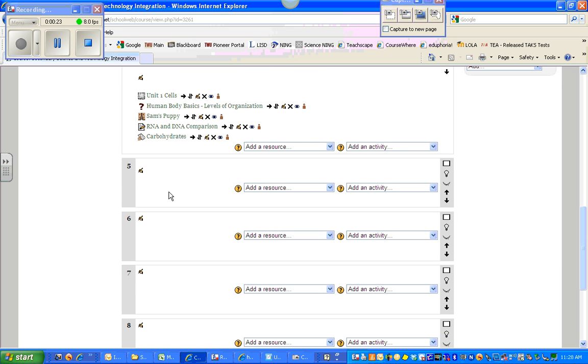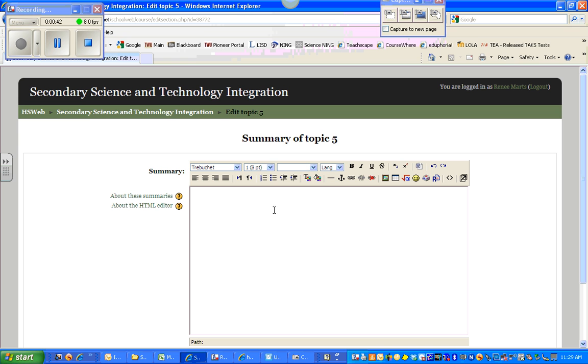Like right here, whenever I'm looking at the screen, I have section 5. The topic section 5 is open. Whenever I go to add any type of wiki or journal, I'm first going to give it a title. If you click on the Edit Summary icon, you're going to come to a page that looks like this.